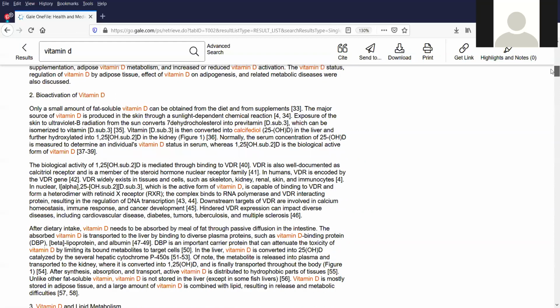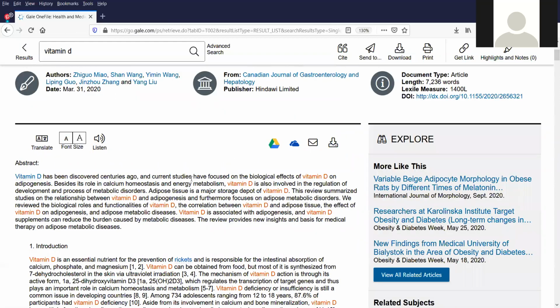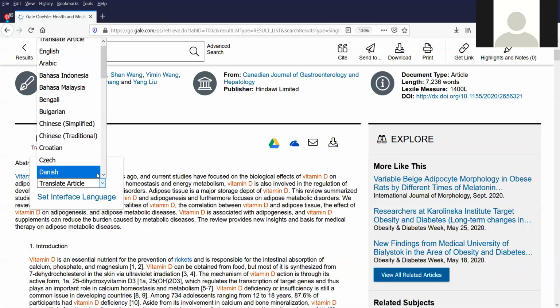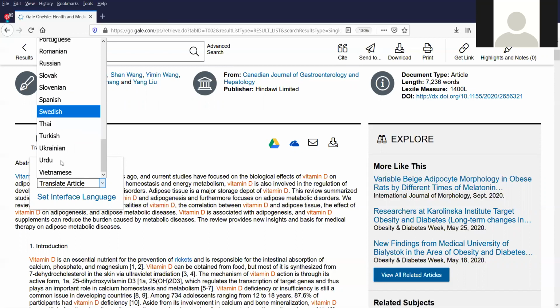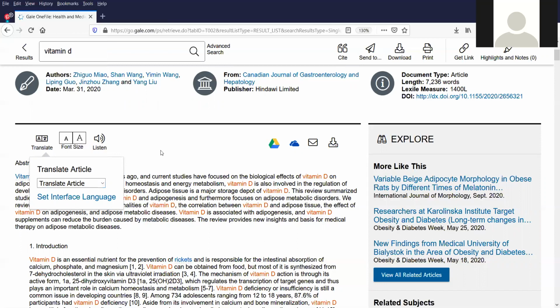I'm going to scroll back to the top of the article. There's a whole bunch of things I want to show you from this page. You can translate it into any of these languages, including Arabic, Czech, Danish, Finnish, French, German, Greek, Hebrew. I would think it's most of the Romance languages, Italian. We even have Russian, Swedish, Ukrainian, Turkish. You get the idea. You can change the font size of the article.